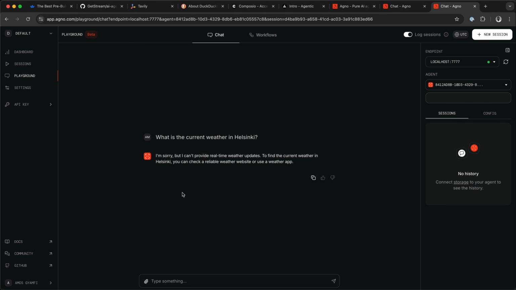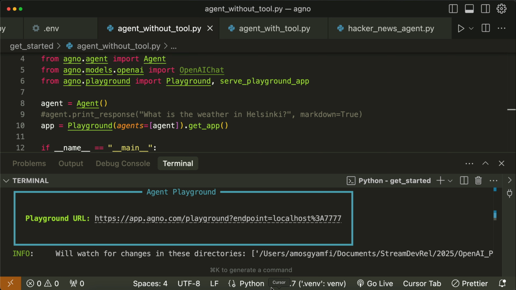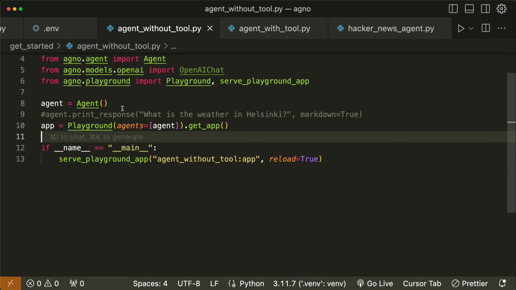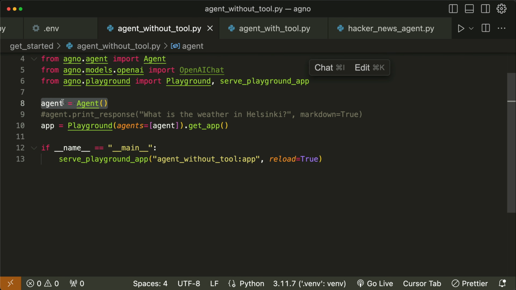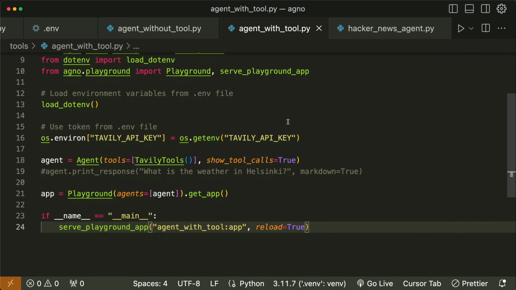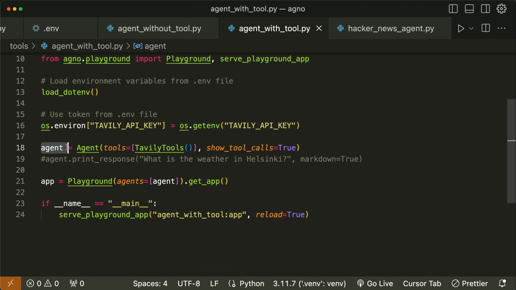As illustrated before in the diagram, you have noticed here the LLM powering the AI agent was unable to provide real-time weather information. Let's go back to the code in Cursor and fix it. Let's scale this terminal. So in this example, we created the agent here, but we didn't give it any tool. Let's go to the second file. Over here, we have the same code. With this example, we have created the agent, and over here, it is using Tavily tools.